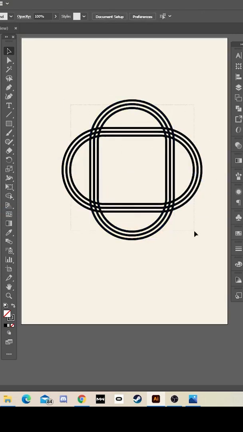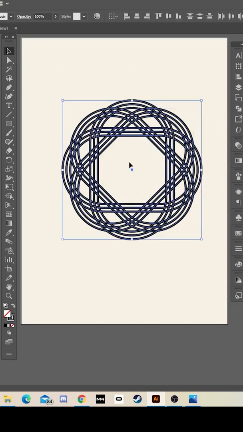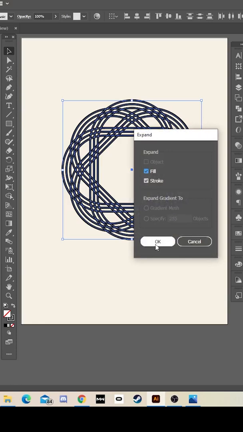Copy it and rotate it 90 degrees. Then make a copy of that and rotate it 45 degrees. Highlight everything and expand it.